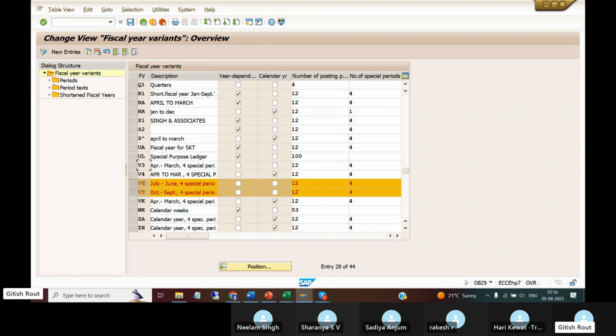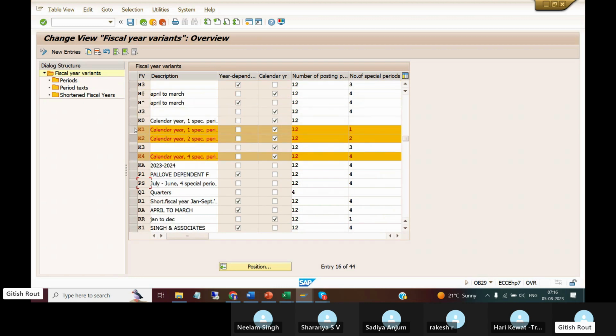You can also create your own if you want. Whatever is there here will get copied, just the naming convention will be different. The client may say I want a different fiscal year variant, I don't want to use this V6 as per their naming convention. So you can create your own fiscal year variant. For example, you are following April to March, or else January to December.